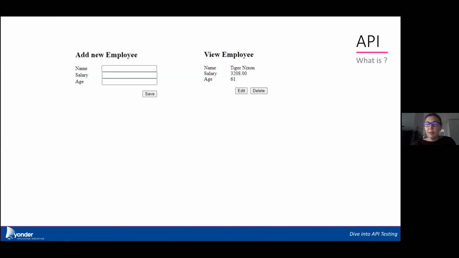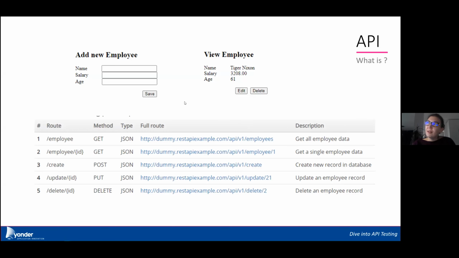Also, we can view the employee on the right side, and we can also edit and delete the resource. I took as an example for our webinar today a dummy REST API, which is created as an example to exemplify what requests can be made through an API.